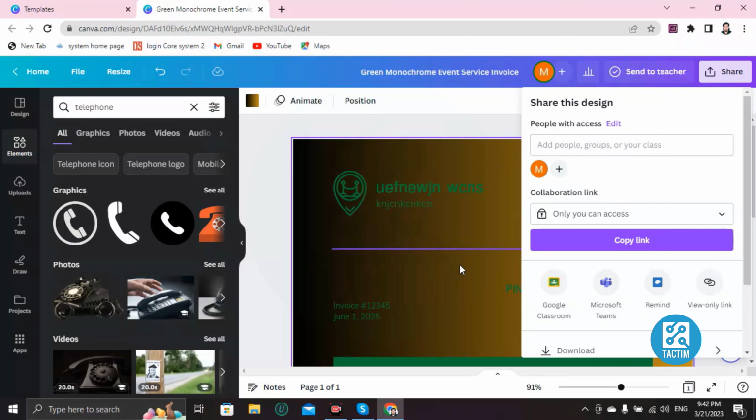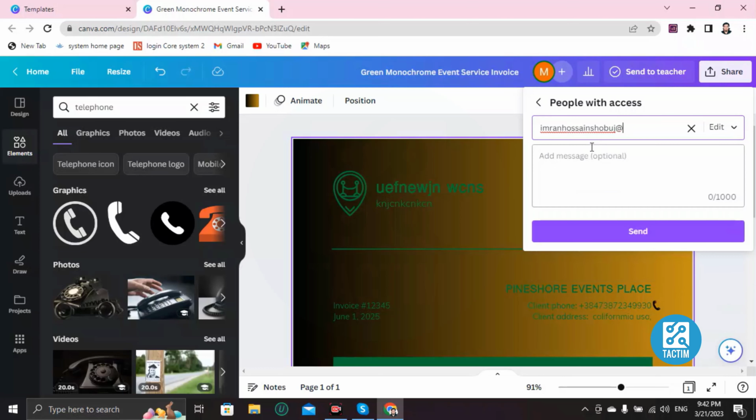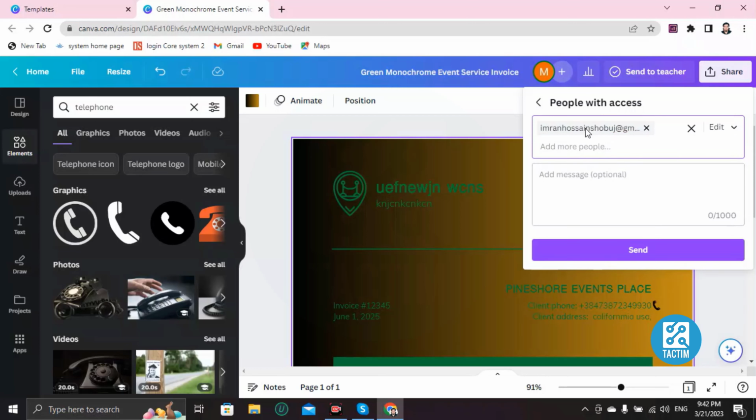Then if you want to share this work with somebody, just click here and write the email address, the full email address. After putting in the email address, you can click on send. After clicking on send, this work will be sent to that person. So this is how you can make an invoice in Canva.